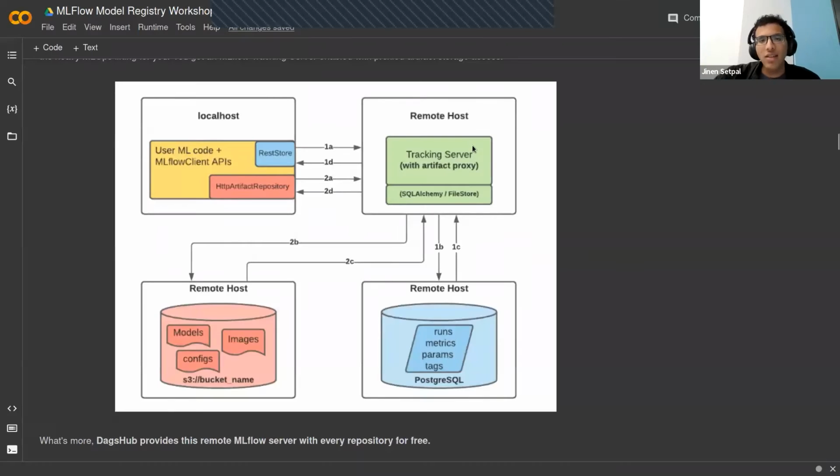There is a remote host that contains a tracking server. And this tracking server is basically a server that communicates with the local host using a REST API. And it communicates the following information. It communicates information about the runs, the metrics, parameters, as well as specific tags that you would assign to a given run.